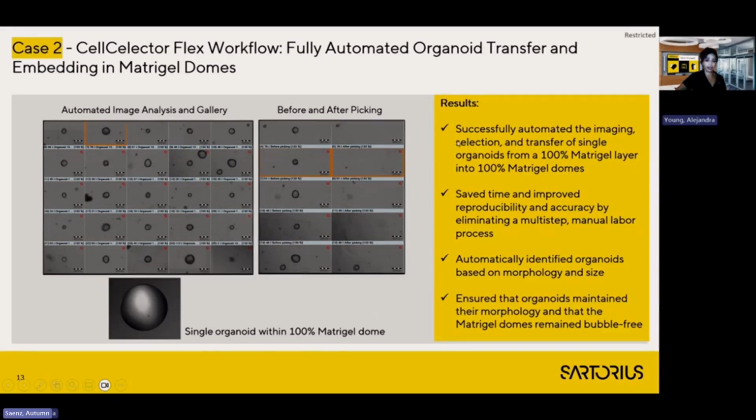To summarize, in this case, we were able to successfully automate the imaging, selection and transfer of single organoids from a 100% Matrigel layer into 100% Matrigel domes. So we save time and improve reproducibility and accuracy by eliminating a multi-step manual labor process, and we automatically identify organoids based on morphology and size. We ensure that the organoids maintain their morphology and that the Matrigel domes remain bubble-free.